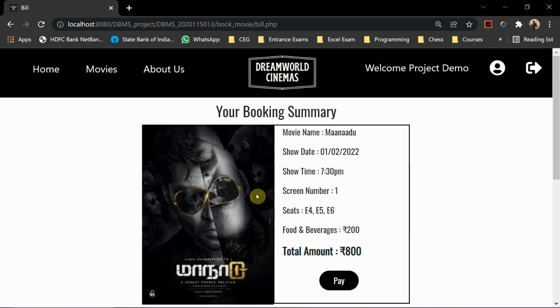As soon as you click the last continue, you can see that E4, E5, E6 were the 3 seats we had selected. The date is 1st, 7:13, shown in Manadu. You can see the poster, and the food we selected was a pizza for 200. So 3 tickets at 200 is 600, plus 200, the total is 800. So we can see an entire summary, and as soon as we click pay, it says payment is successful.